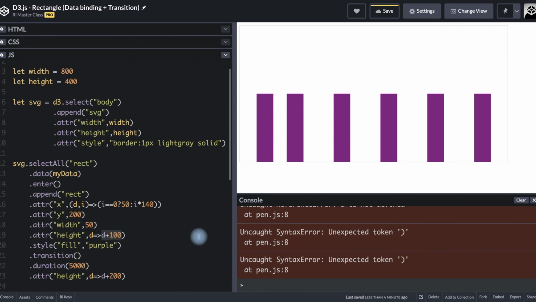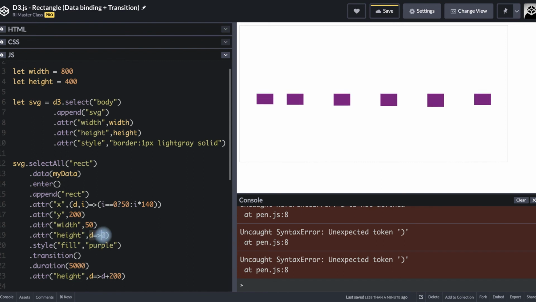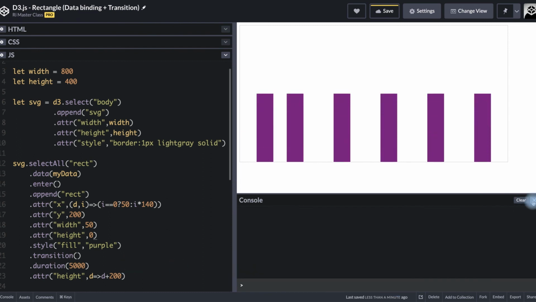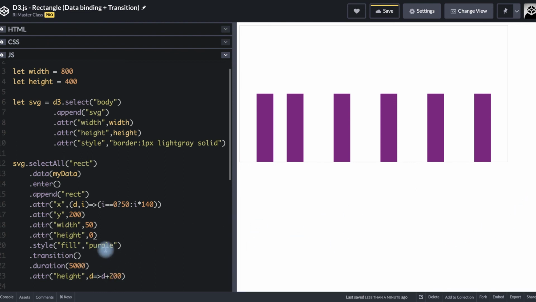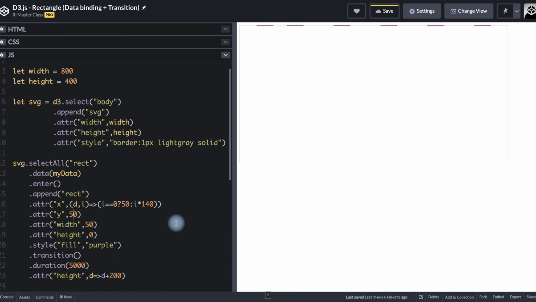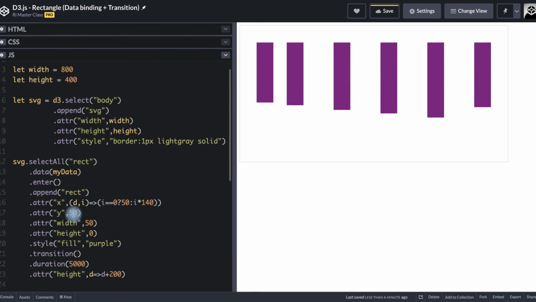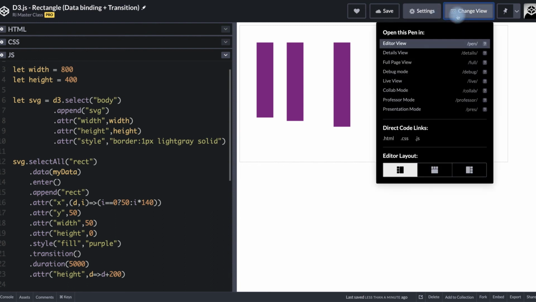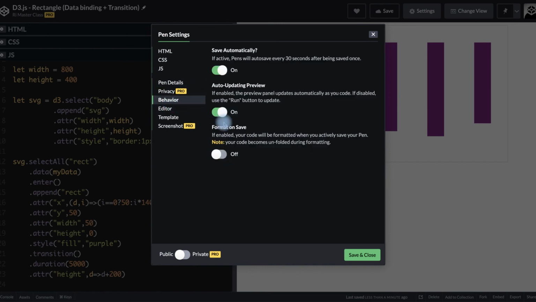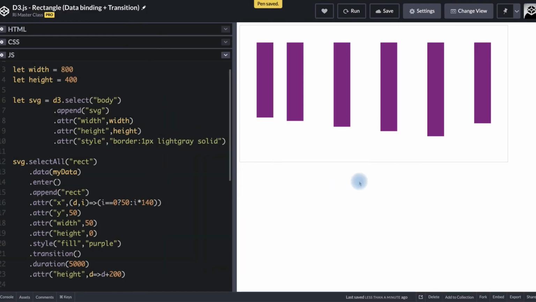So let's start with 0. This is much better. And if we decrease the height of it, it looks much better. It starts from the right height, it has the correct distance from the edges, and then as soon as we make any changes, it restarts.